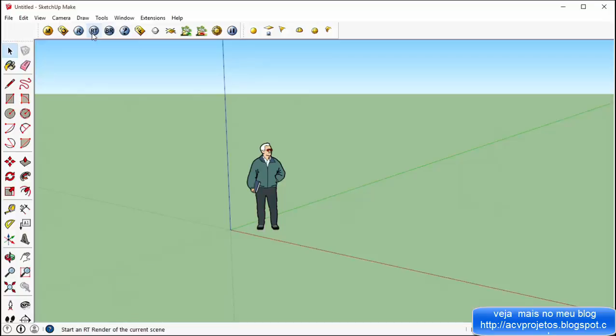OK, with 6 of the 13 buttons available on the main V-Ray toolbar covered, let's go ahead and move on to our next exercise, where we will take a look at the rest of the options that we have available to us here.